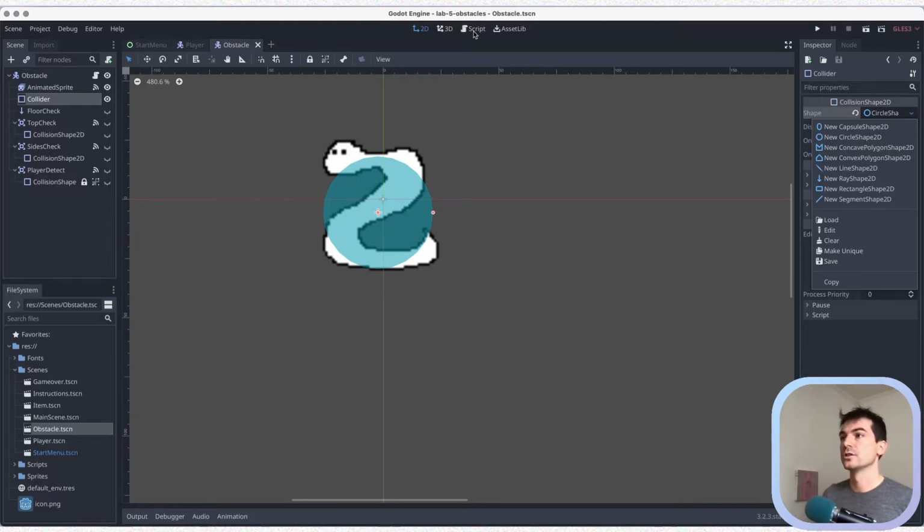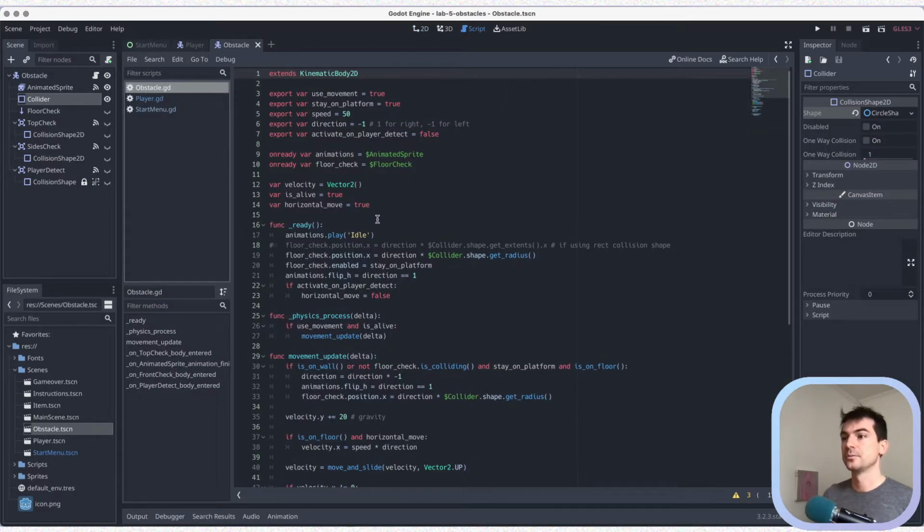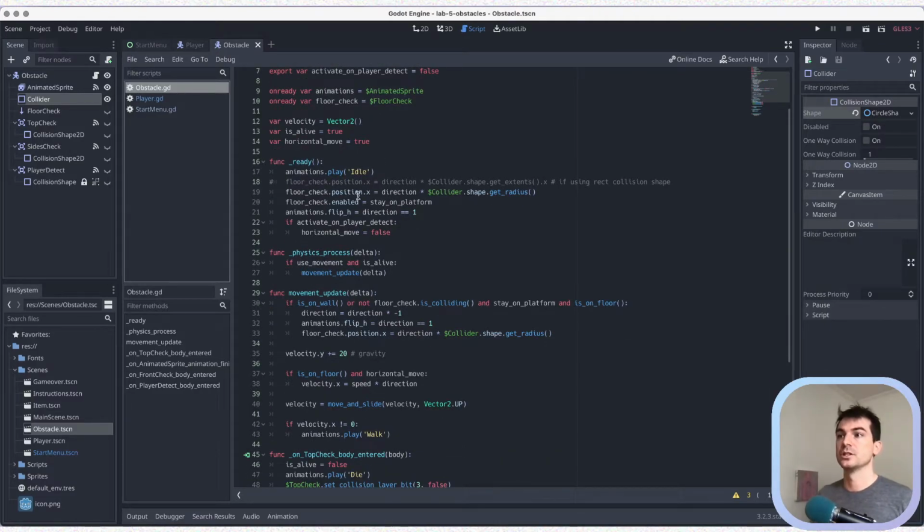So if we go over to the script and look at the obstacle, some of the stuff that the script is doing is based on the idea that your collider is a circle. The main thing with that is this line right here, line 19. It's doing this other thing that we'll talk about in a second based on the idea that the collider is a circle. So you can see it has get radius. If your collider needs to be a square, then you should use this line above here where it's using get extents.x. So that's based on the rectangle shape, not the circle shape. If you're having trouble with that, let me know and we can go over it.